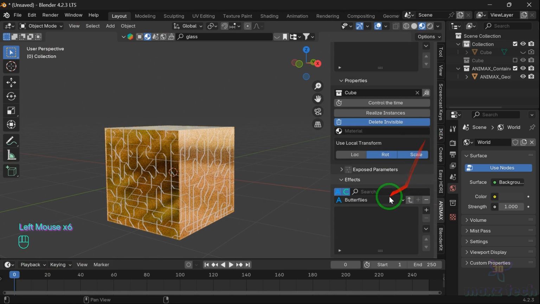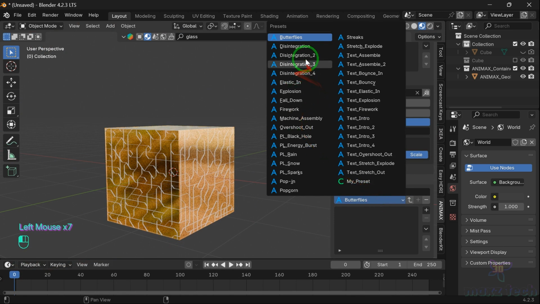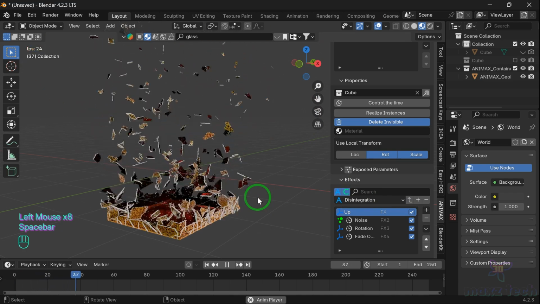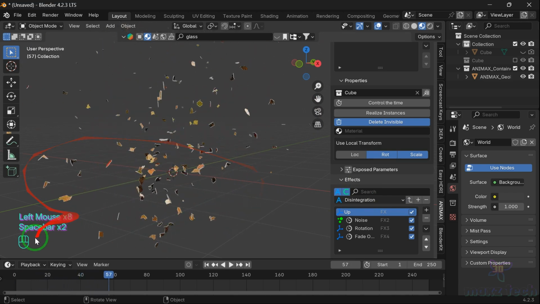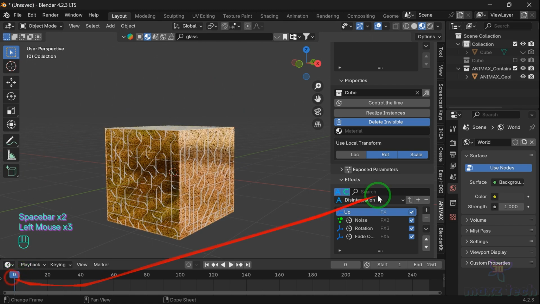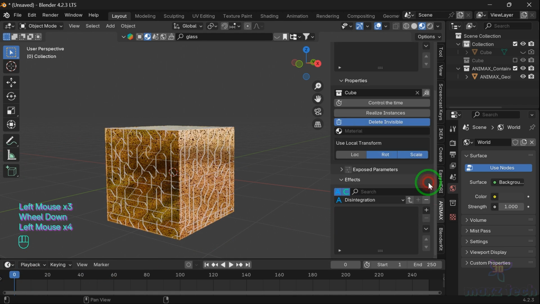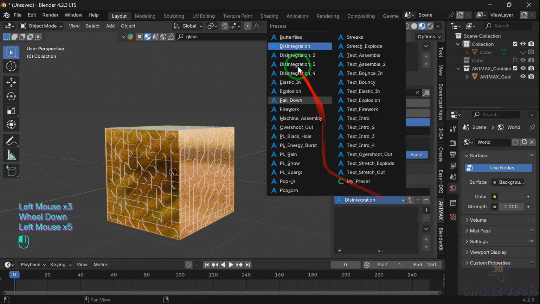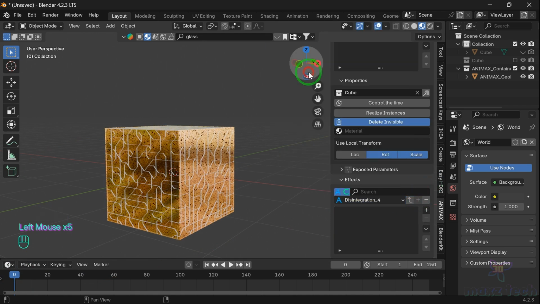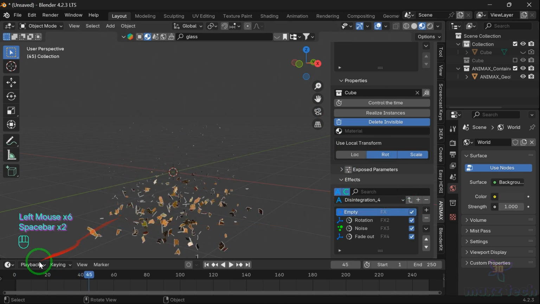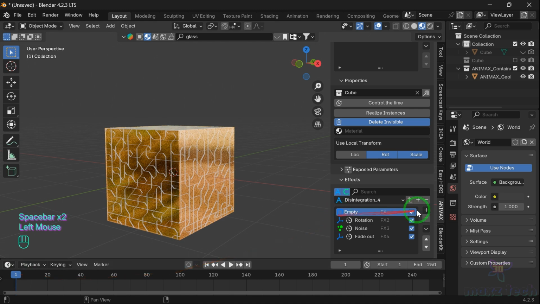Okay. Now I try the next animation effect. Now play it. Wow, so nice. Okay, I try next one. Okay. Next one.